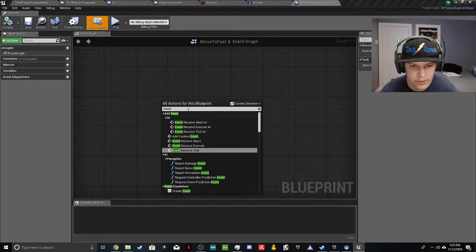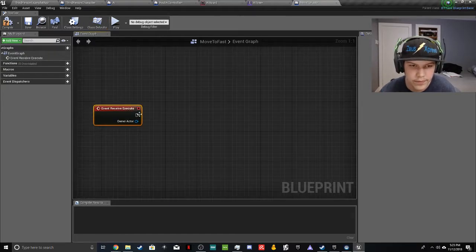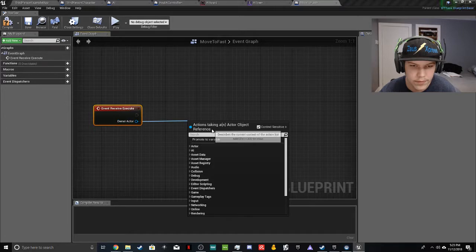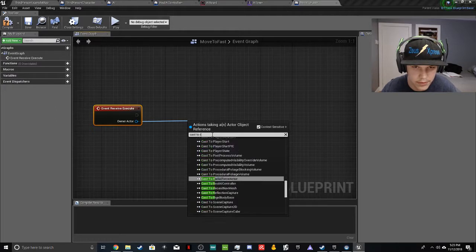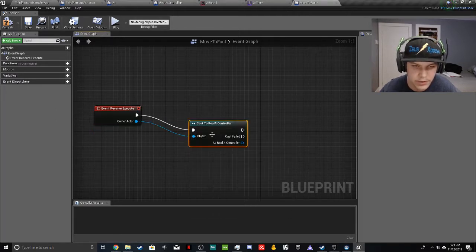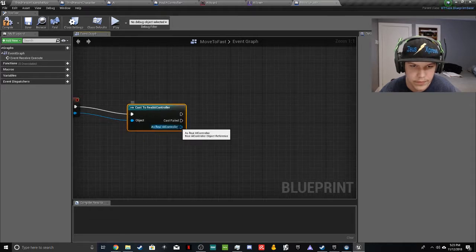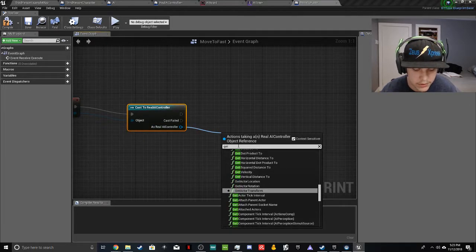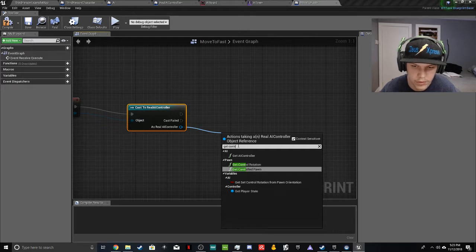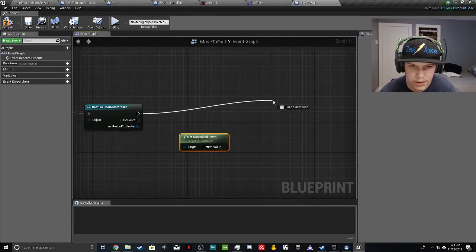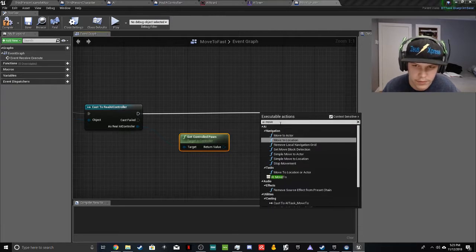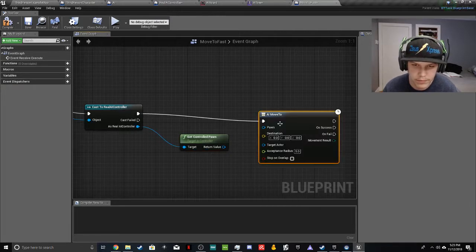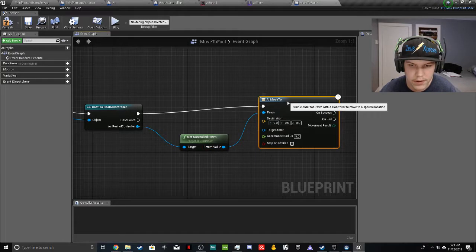Event receive execute. Cast to real AI controller. Get controlled pawn. AI move to. That is the pawn.